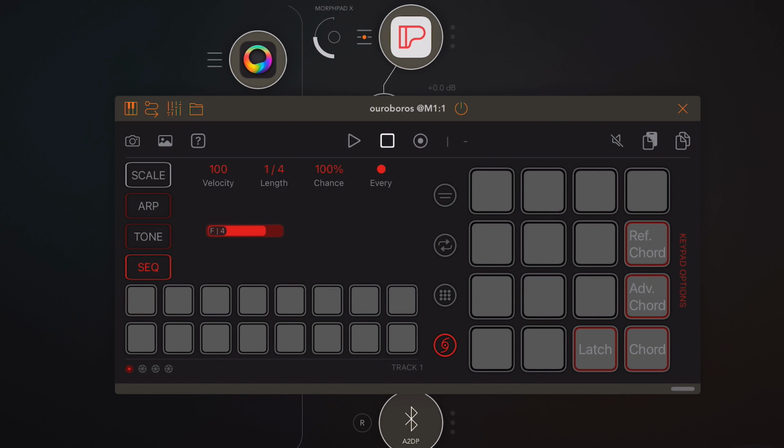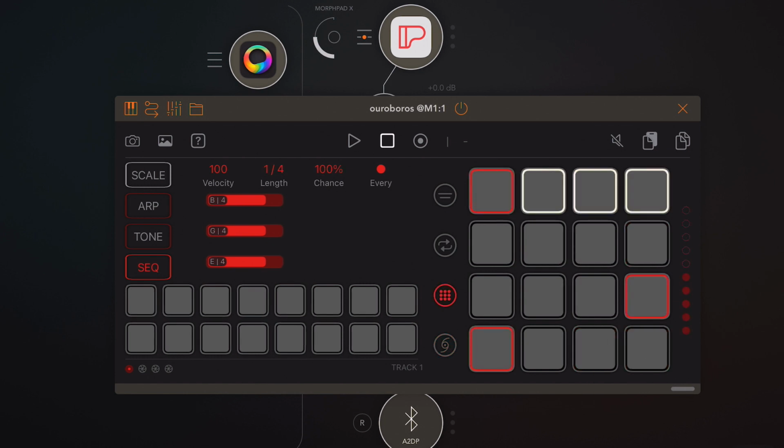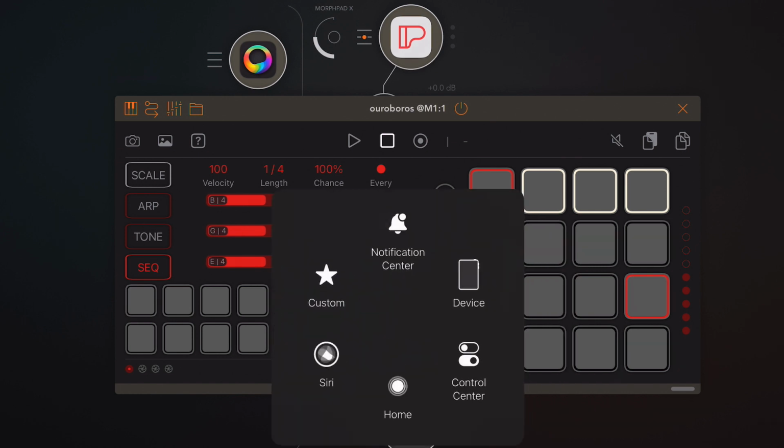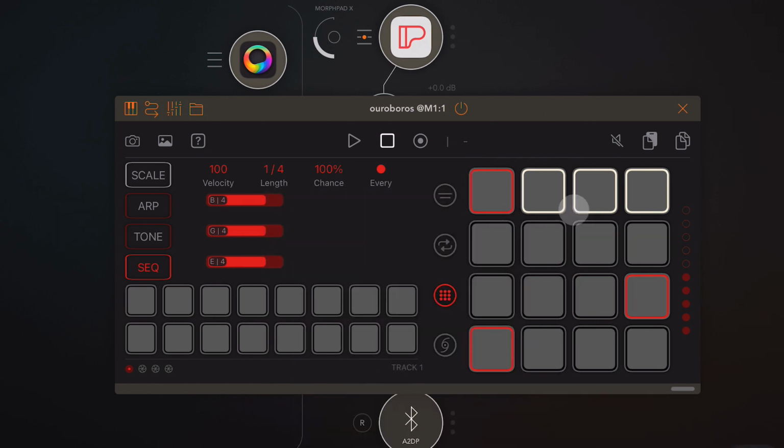The chord mode is the simplest. It plays a triad, a 1, 3, 5, based on your current scale and root key. The next one is the advanced chord mode. It's very similar to the triad, except that you have these 4 banks up here. Each of those banks allows you to program a different style of chord.